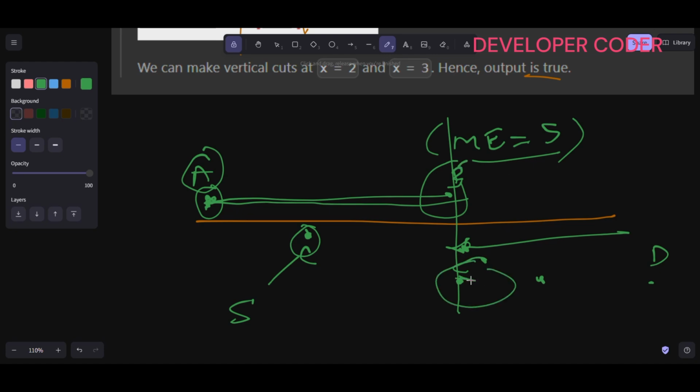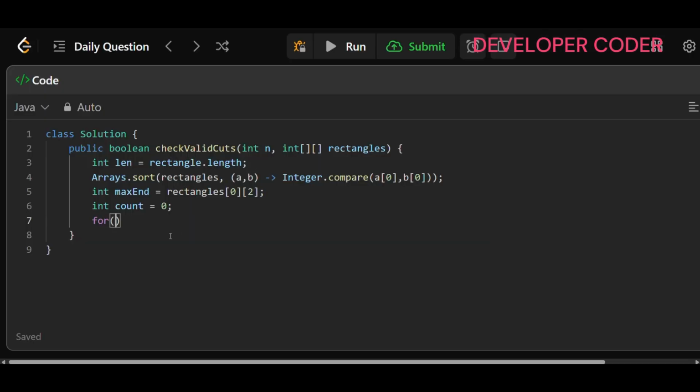If the start of this is greater than or equal to the previous max end, then definitely a split is possible. But if it is not, if it cuts from here, then a split is not possible, right? So here I'm going to run one loop, int i equal to 1, i less than length, and i plus plus.